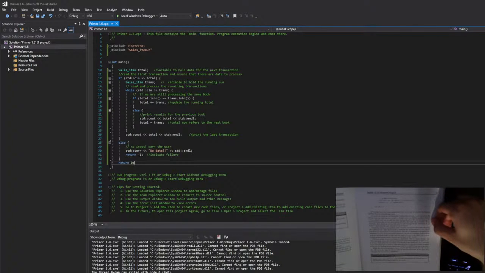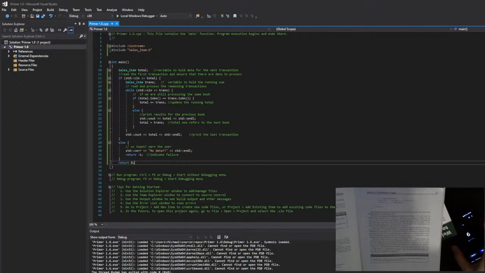If it fails and there are no records, we fall through to the outermost else branch, which tells the user there's no input. Assuming we successfully read a record, we execute the block following the outermost if. It starts by defining an object named trans, which will hold our transactions as we read them. The while statement, let me just finish this then. The while statement will read all the remaining records.